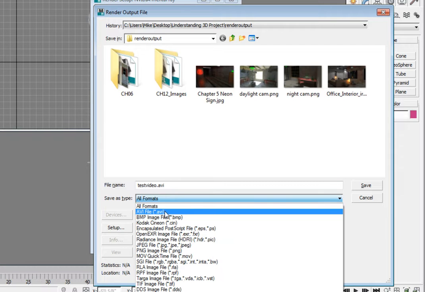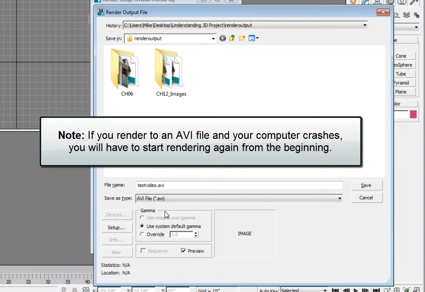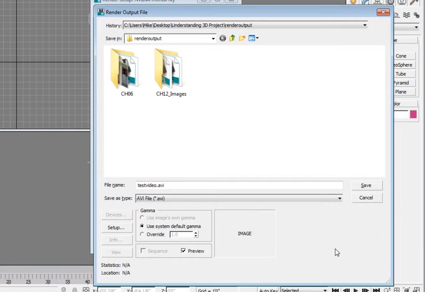Now, the AVI format is a great format for playing back. However, when you're rendering straight to an AVI format, if your computer crashes halfway through, or your computer shuts off halfway through rendering, when you restart 3ds Max, you have to start rendering from the very first frame of your animation. Rendering to a sequence of images can avoid this problem. But for this demonstration, we'll choose the AVI format.